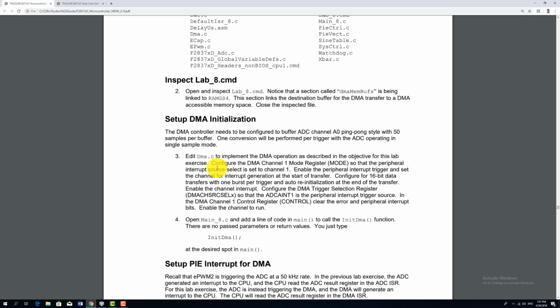Configure the DMA channel 1 mode register, or the MODE, so that peripheral interrupt source select is set to channel 1. Enable the peripheral interrupt trigger and set the channel for interrupt generation at the start of transfer. Configure for 16-bit transfers with 1 burst per trigger and auto reinitialize at the end of the transfer. Enable the channel interrupt. Configure the DMA trigger selection register so that ADCA interrupt 1 is the peripheral interrupt trigger source. In the DMA channel 1 control register, clear the error and peripheral interrupt bits. Enable the channel to run.